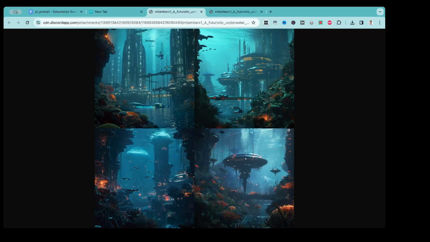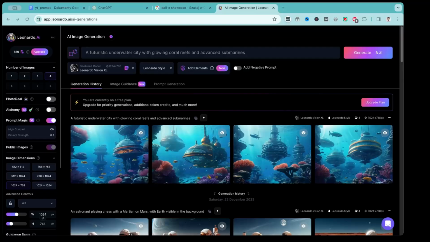And what do you think? Leonardo AI is another decent tool you should keep on your list. It has a really beautiful web interface, and creations out of it are sometimes on par with the ones from Midjourney. So let's see how it goes with our prompt.